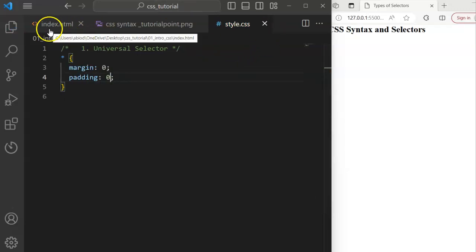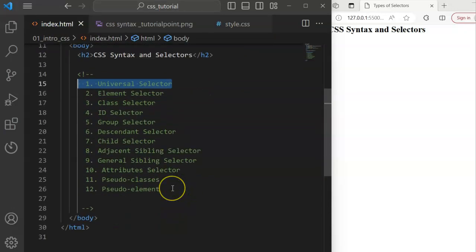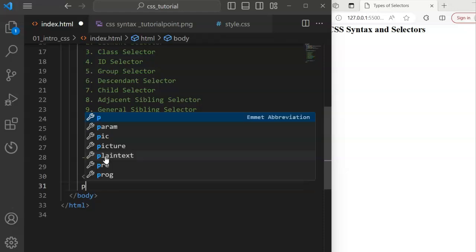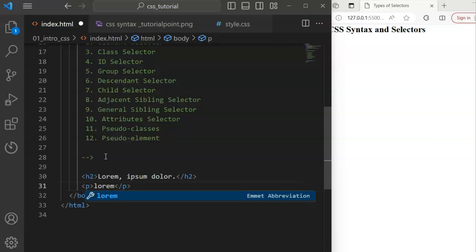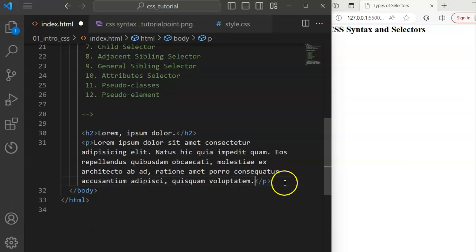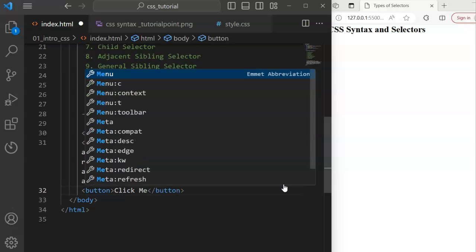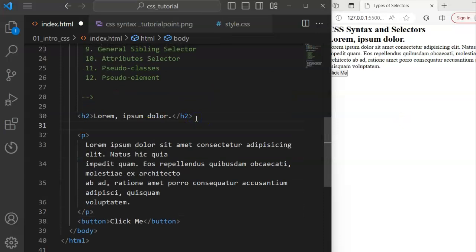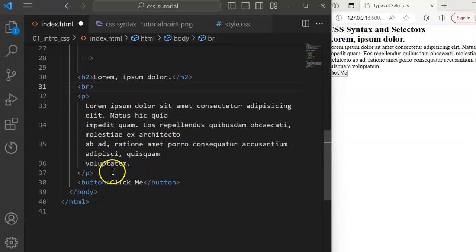But to make it more visible, let's just add some elements to our HTML page. Let's add h2 elements with Lorem 3 this time around, and maybe we add a paragraph with Lorem 30, and let's see, we have a button, and we say click me, and we have that on our page. Let me just break it so that we have some space.